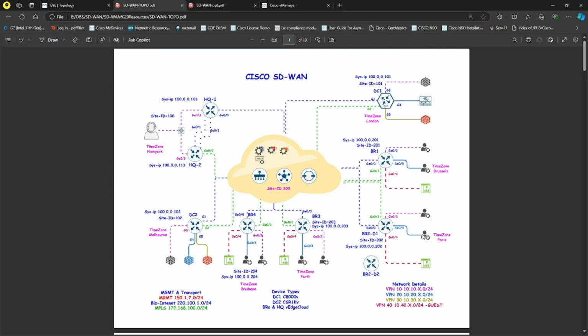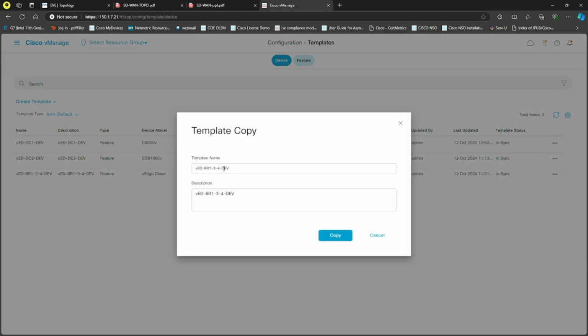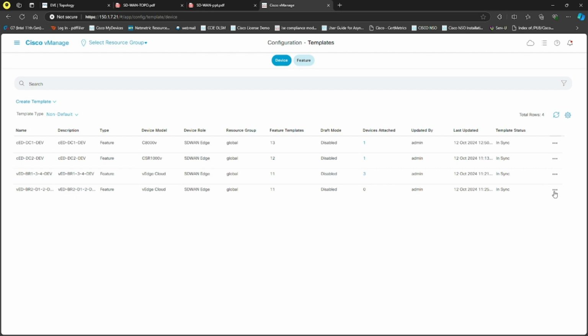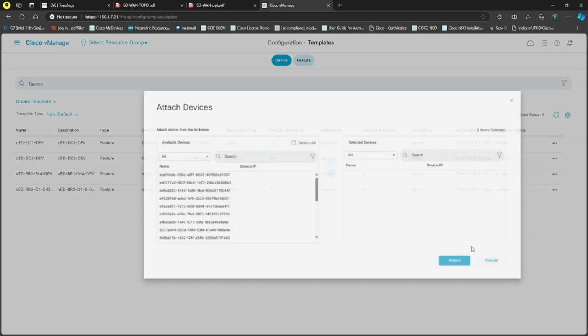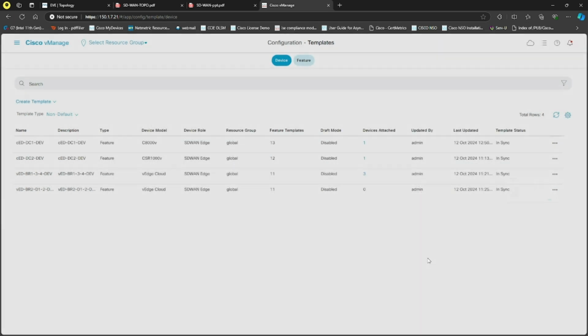Since branch 2 and all the other branches 1, 3, and 4 are the same model, I can go ahead and copy, and I will just change it to branch 2, device 1 and 2, simply. If it is the same model, I can utilize that same template. Now I simply go to the attached devices, select branch 2, device 1 and device 2 and click on attach. That's it.